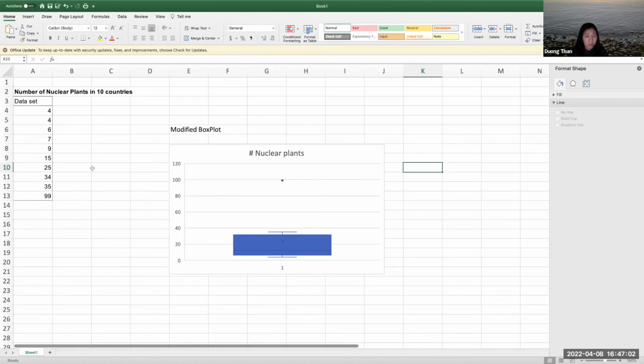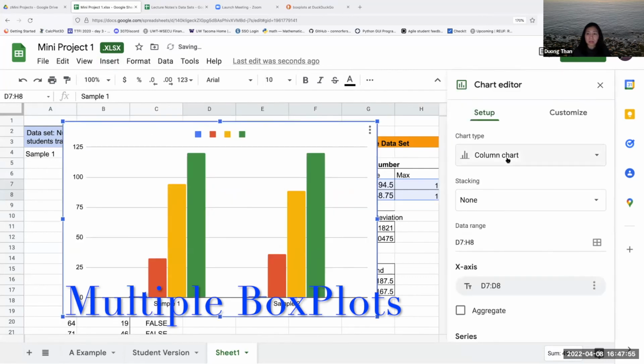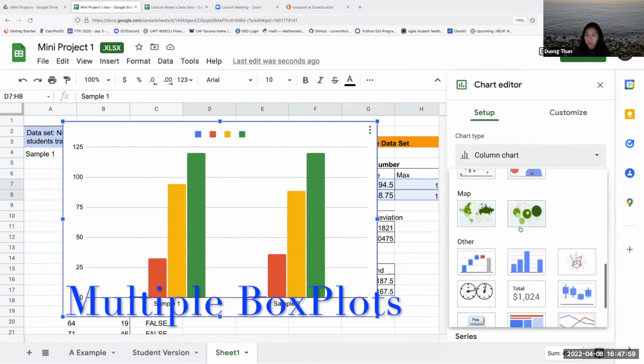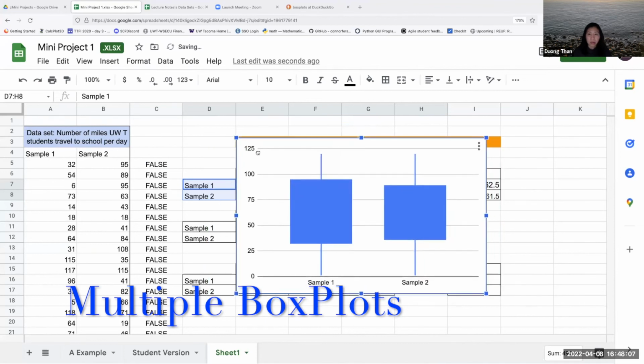Definitely you can do that in Google Spreadsheets. Let's go back to Google Spreadsheets. I have different data sets. Here are the two data sets. They show the number of miles UW-Tacoma students travel to school per day on average. I have two samples here of size 50. On the right side here, I created the summary numbers for both samples. If you want to visualize both samples on the same graph using box plots, you just select sample 1, sample 2, click Insert, click on chart. You can see that here's an example of two box plots on the same graph.